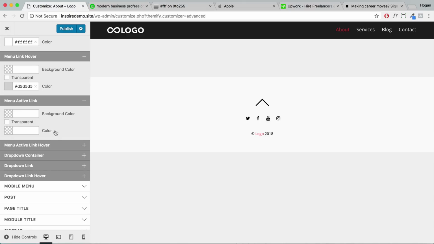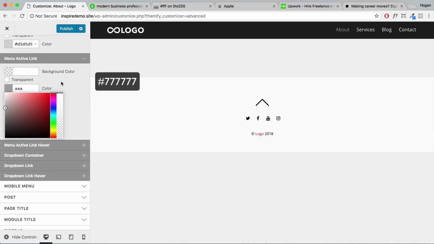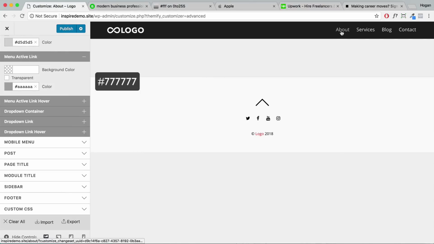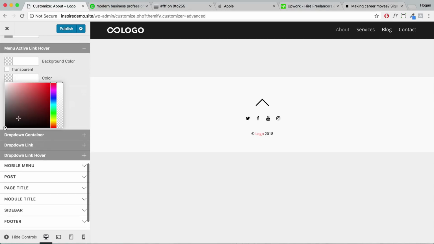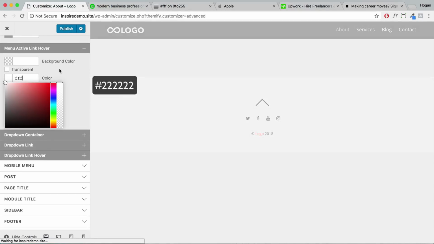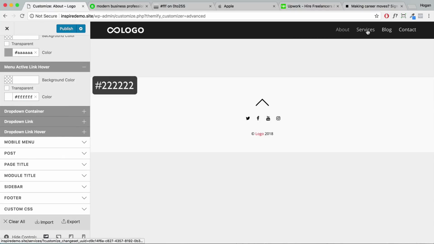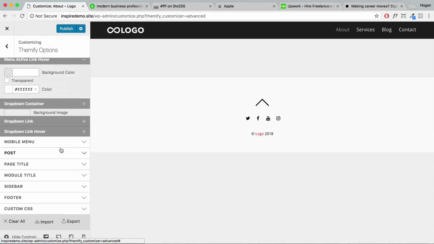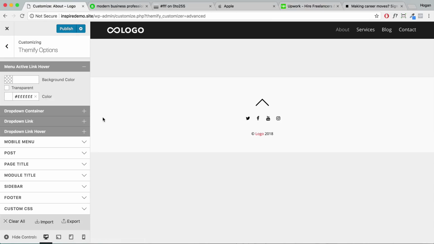Click on that, and then put it into there. Okay, 6 A's, and that is the active link color. Alright, when we hover over the active link, the hover color, I'm going to set that to white, just like that. And if you actually have a drop down menu, then you can set the drop down container color, the links and the hover right here. Alright, so click on publish.